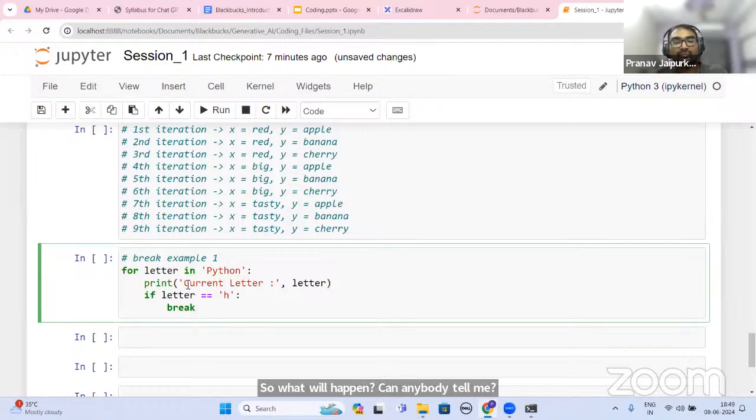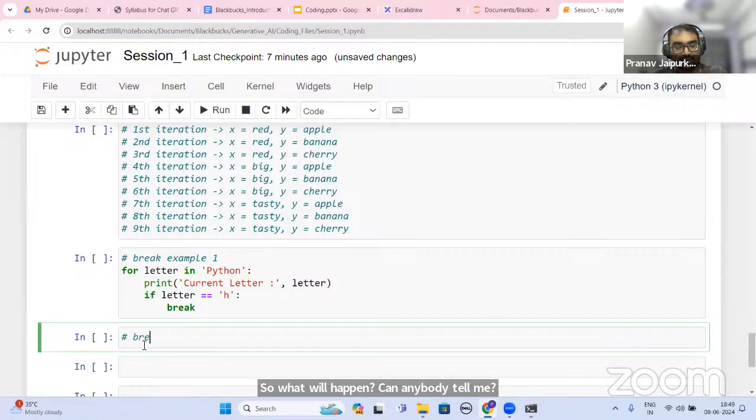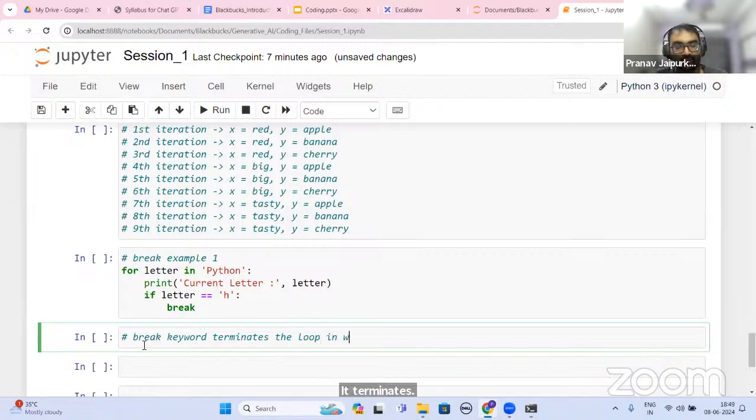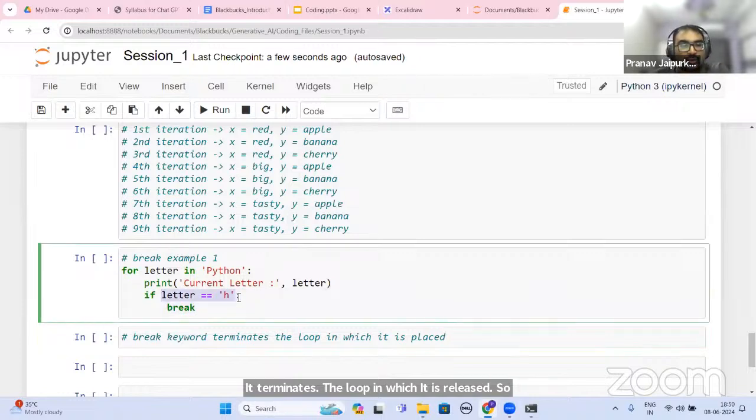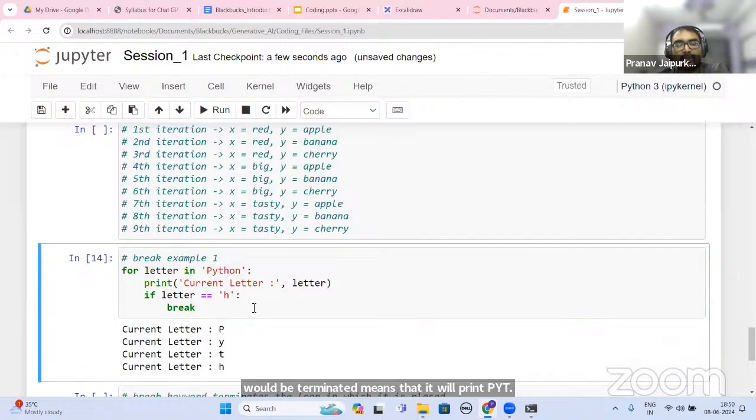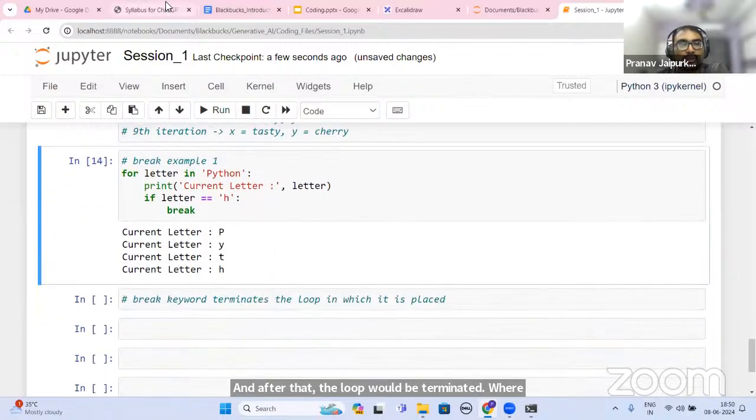Break keyword, let me tell you what it does. Break keyword, as the name is suggesting, it terminates the loop in which it is placed. So when this condition is coming out to be true, then the loop would be terminated. It will print P, Y, T, H, and after that the loop would be terminated. O and N would not be printed.